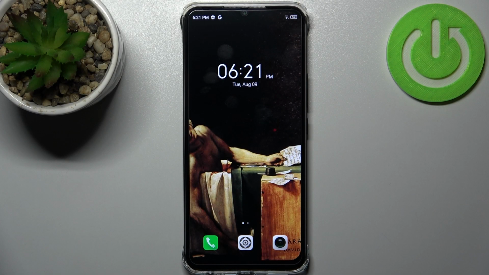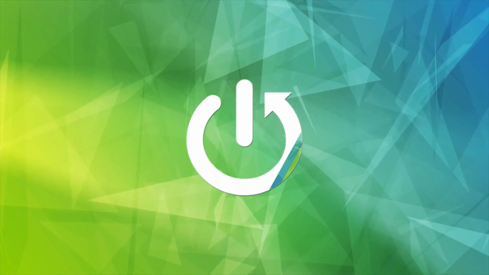Here I have Infinix Smart 6 HD, and today I'm going to show you how to change keyboard language on this device.